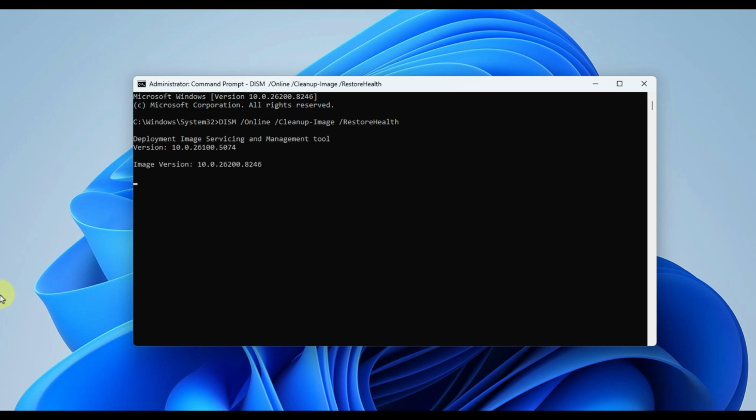Allow the tool to connect to Microsoft Update servers to automatically download fresh, uncorrupted replacement files. Wait patiently for the deployment progress bar to reach 100% before moving to the final step.